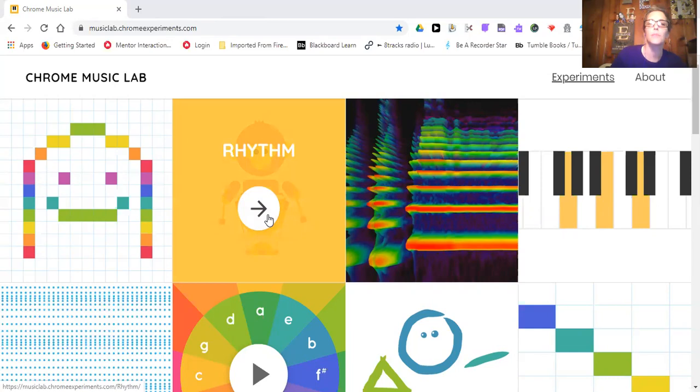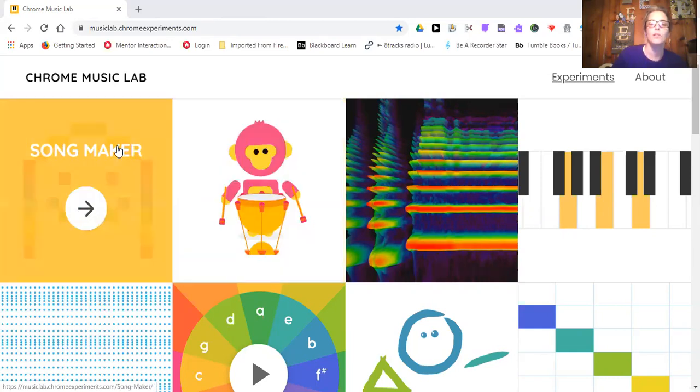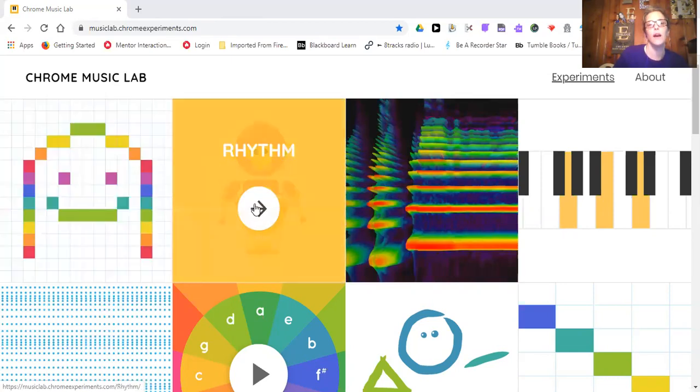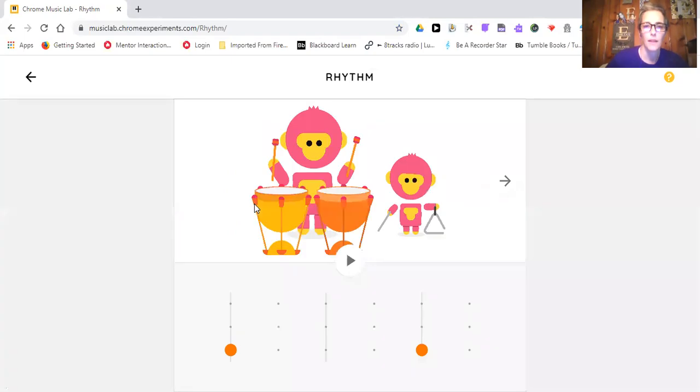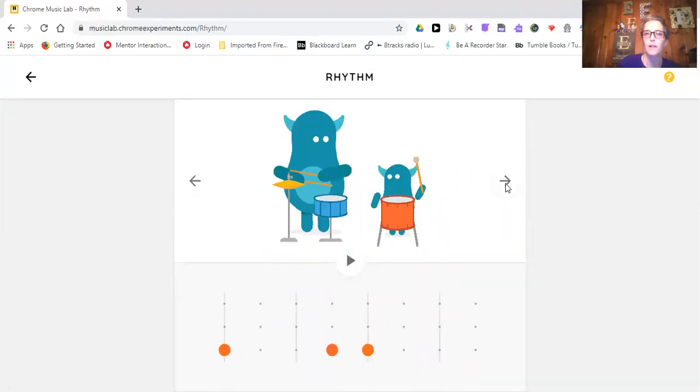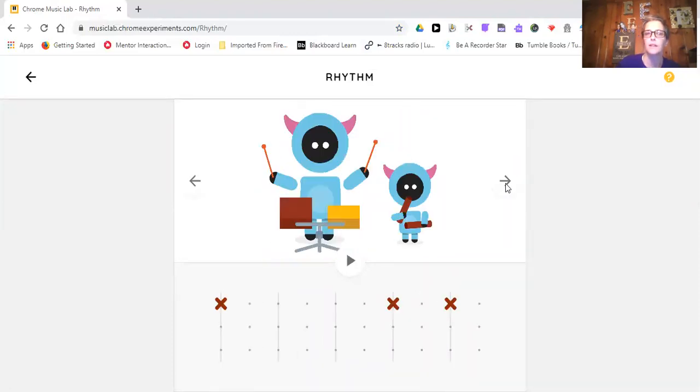I'm going to press on here because this is the rhythm section. So we have the Songmaker section where we have the rhythm and the melody we can put together, and now we have just this rhythm. So I'm going to click this. It's the rhythm game. And when it comes in, here we go. We can click this arrow here, and it will give us the different instruments.